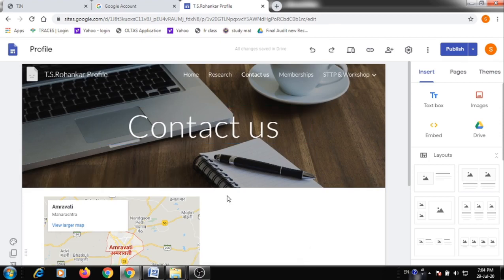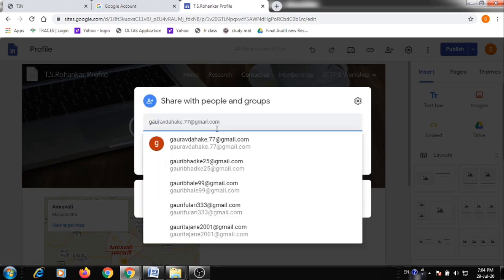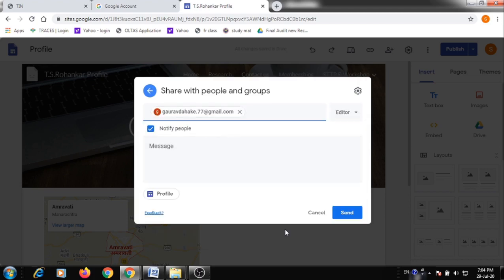If you want to share this website with a particular person, then you go to the second option. Then you just need to type the email address of that person. Here I am adding the email address of my colleague. Now click on the send button. Once you click on the send button, one notification will be sent to that particular person and he is able to see your website.